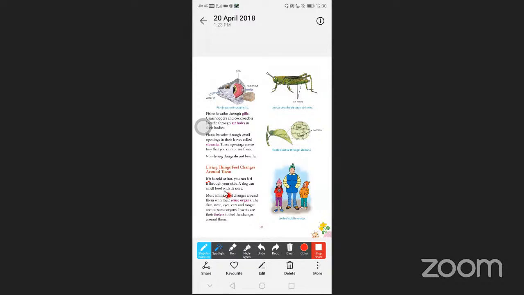A dog can smell food with its nose. Most animals feel changes around them with their sense organs. The skin, nose, eyes, ears and tongue are the sense organs. Insects use their feelers to feel the changes around them. If you kick an insect, it also feels the pain. They also have feelings, because they have eyes and tiny holes. It can also breathe, walk and eat food. So they also feel, yes or no?